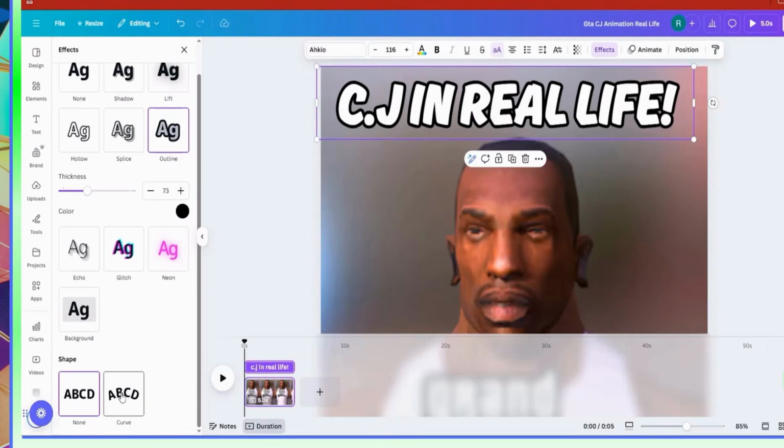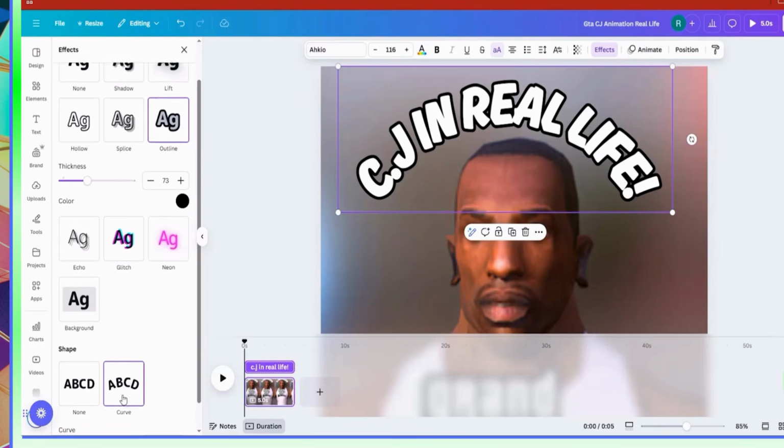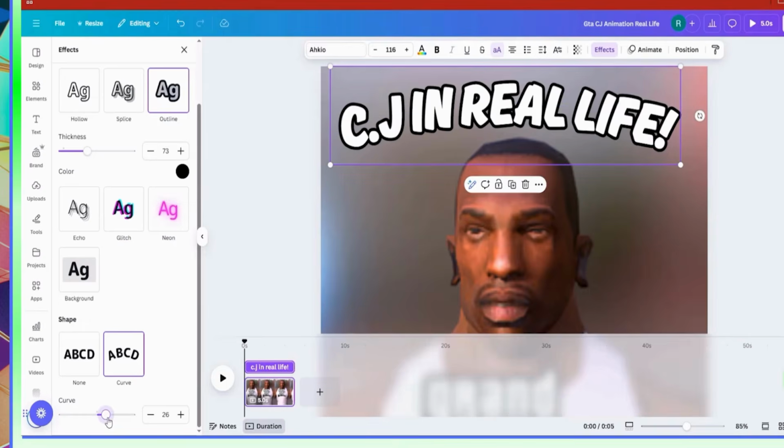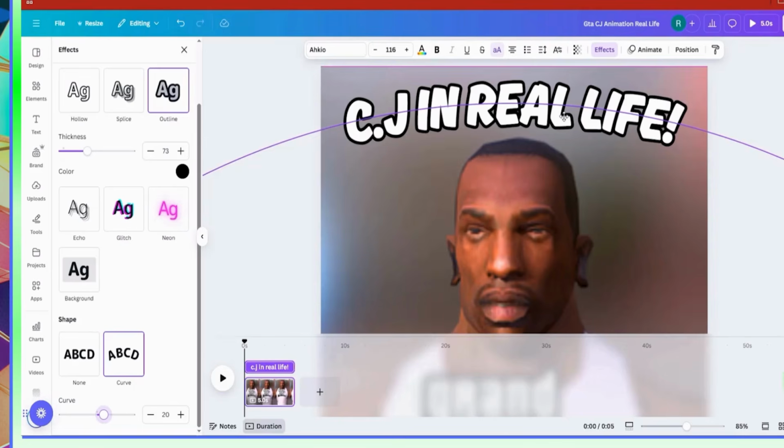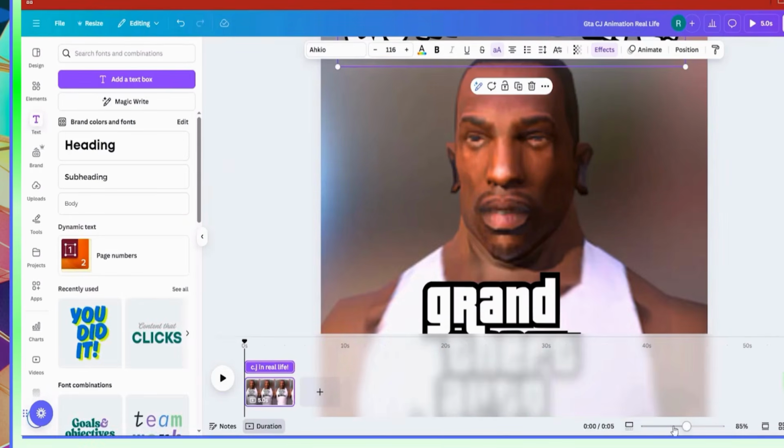It's not possible. But you can add a curve to this by clicking the curve here, and you can just lower the curvature, kind of like lower it like this. And then, maybe this is, I guess it's better. I'm not sure, but I like it better. I think it's pretty cool.